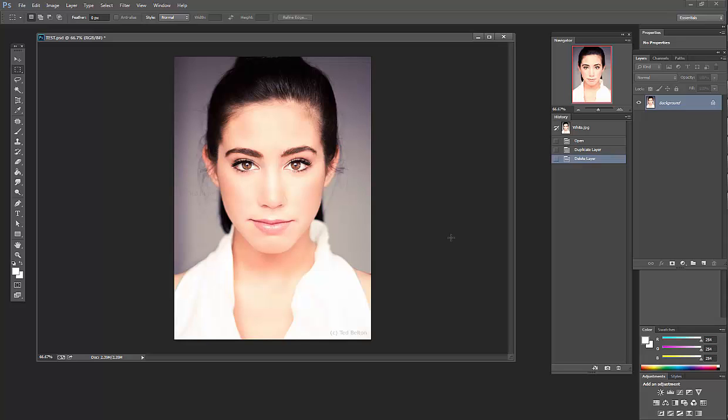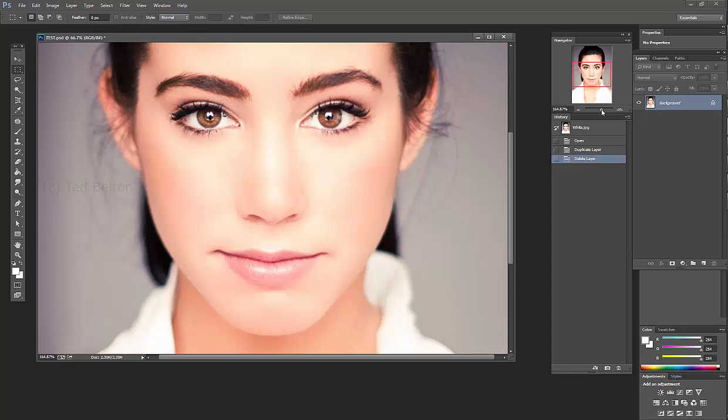So really, I don't know if I can show you a patch tool or anything else, or a healing brush. We're just going to do a straight eye color change. As you can see, your eyes are hazel brown. So I'm going to use the navigator so I can just zoom in.